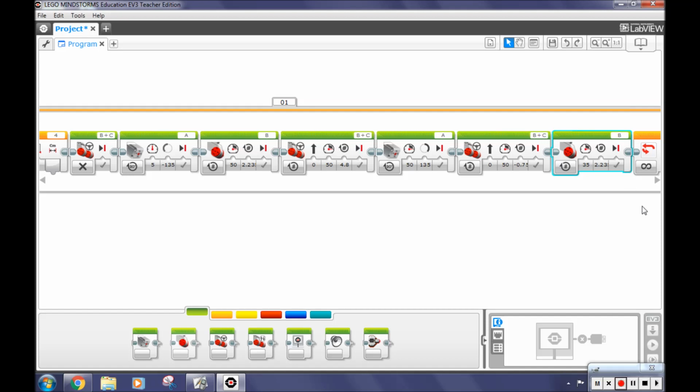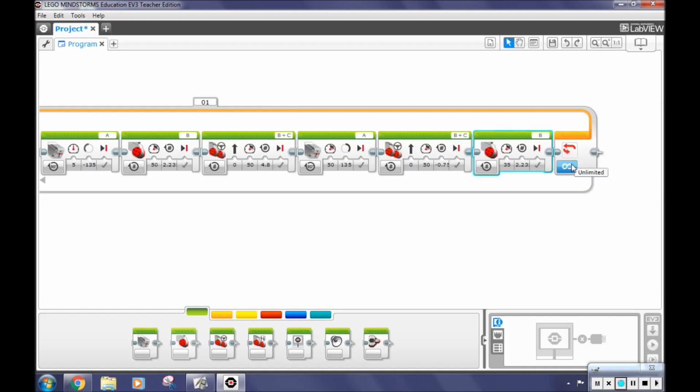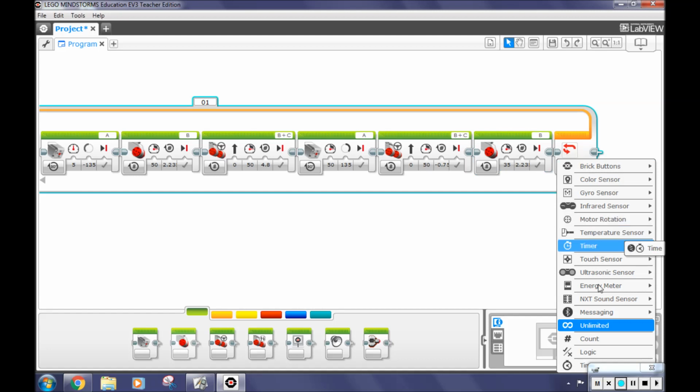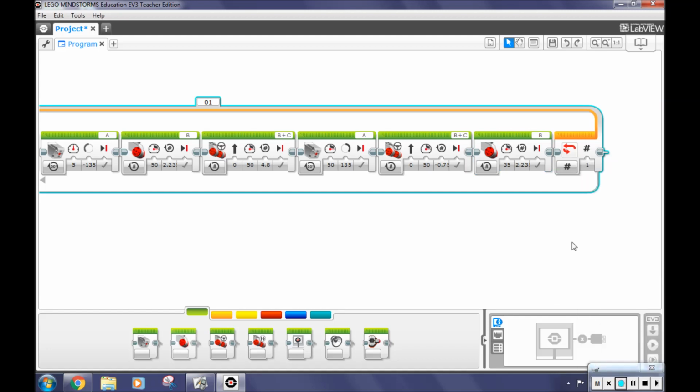At the end of the loop, change unlimited to count by clicking unlimited and choosing count. Then set count to 2. This will cause your program to loop twice and pick up 2 cuboids.